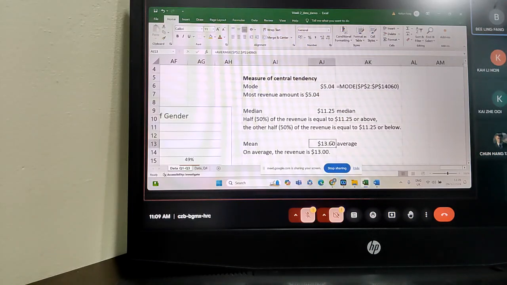Mean is the average. Now you repeat the same thing with the same data range. This changes from median to average. On average the revenue is $13.